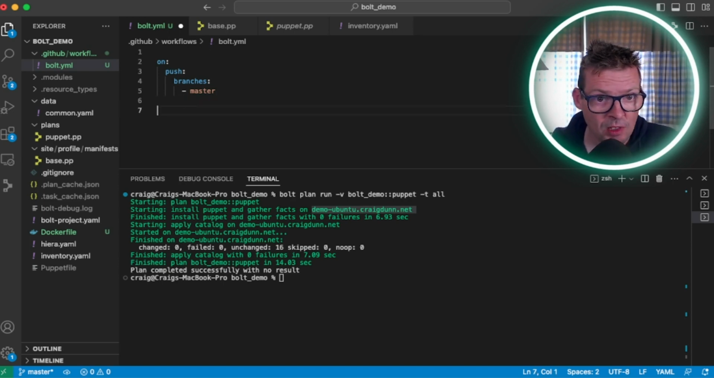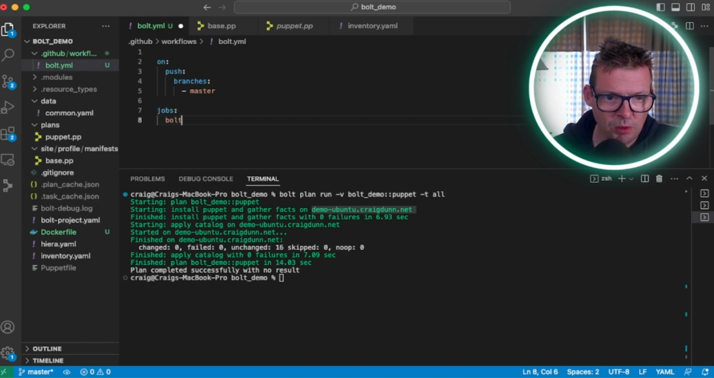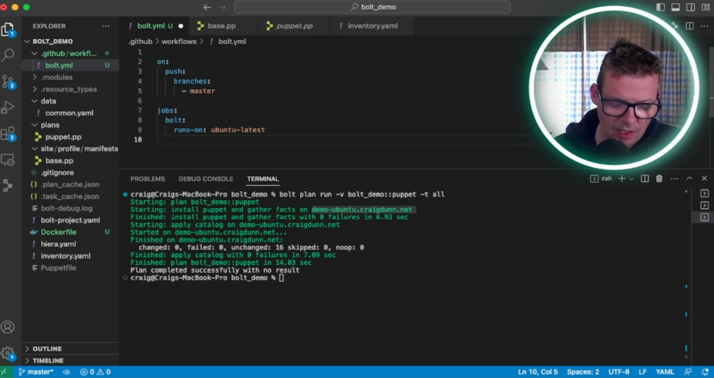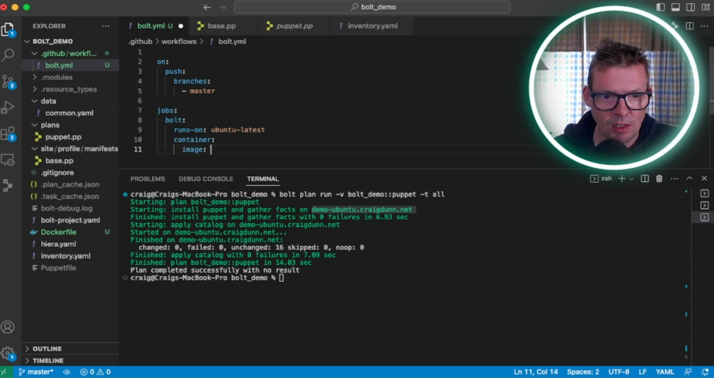So now I'm going to create the job itself that's going to run our Bolt plan. So we start this off with jobs. I'm going to call the job Bolt. We need to tell GitHub Actions which of the images we want to run this job on. So I'm going to run on, and we'll run this on Ubuntu latest. And now I'm going to run this job within a container. And the container I'm going to use is provided by Puppet, which is puppet/puppet-bolt. This is the officially shipped Docker container image for running Bolt.